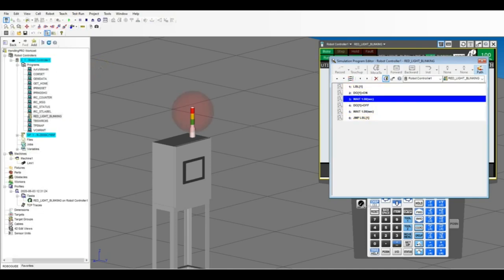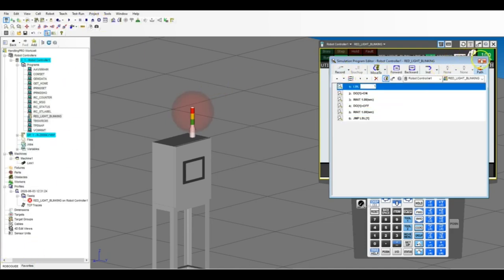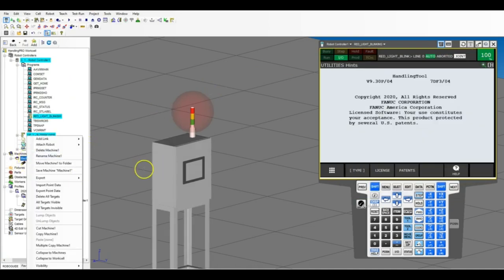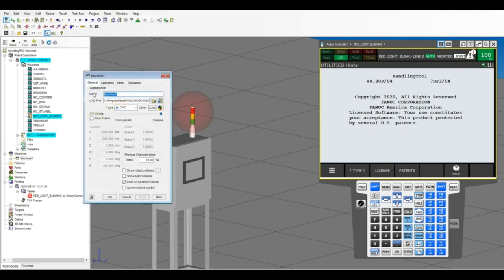There we go. So now we have a simulation, red light flashing back and forth. Let's stop this. Now that we have the red light, let's clean up our program just a little bit. Let's go down here where it says machine 1. Let's call this our station.